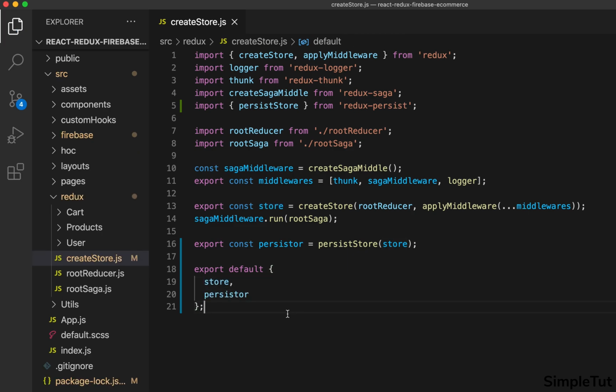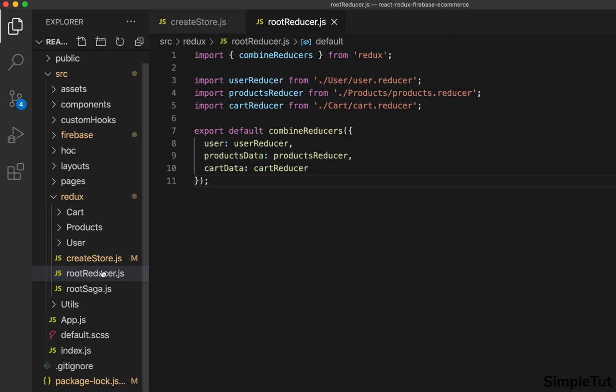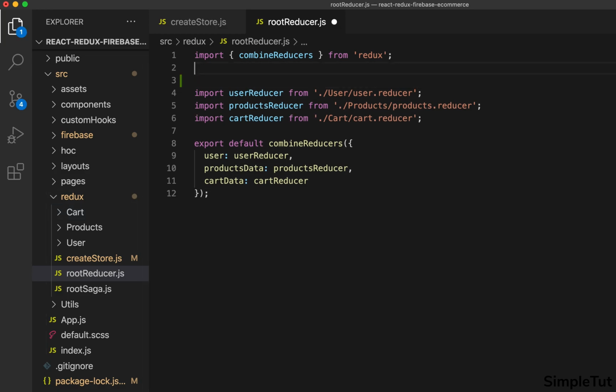The next thing that we need to do is configure our root reducer. To do that, I'm going to come into my rootReducer.js file that's in the Redux folder, and we need to import two new things. The first thing is persistReducer. We're going to import that from Redux Persist.